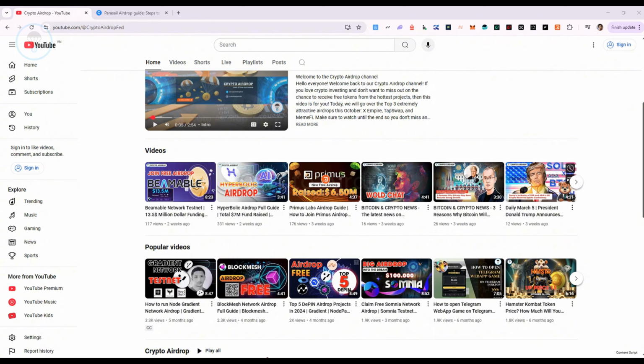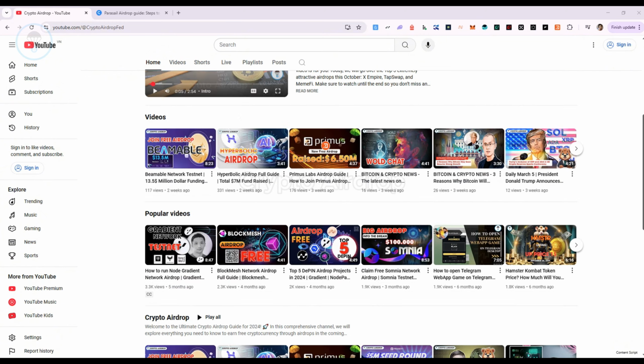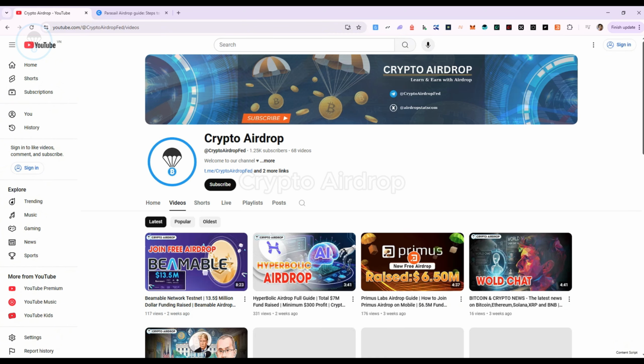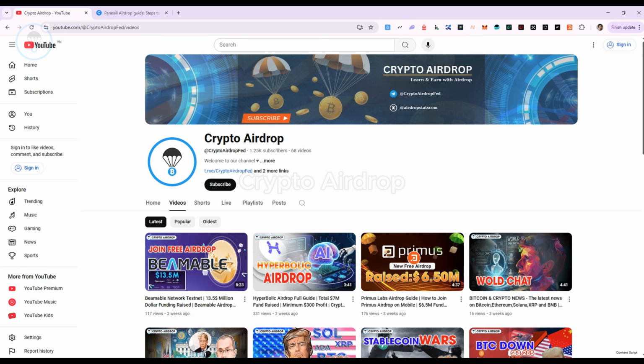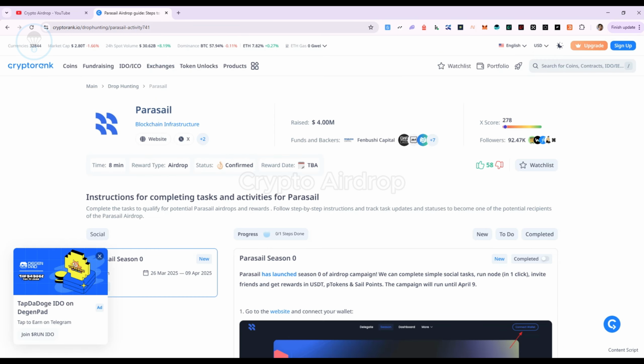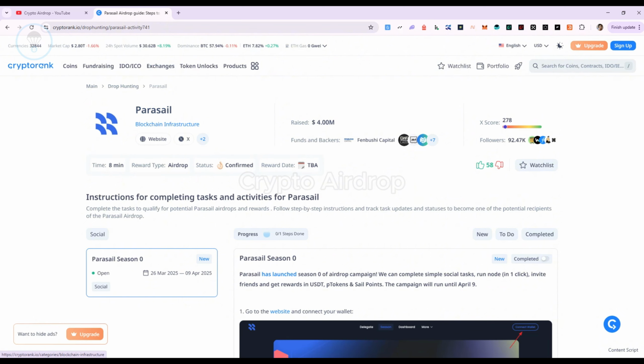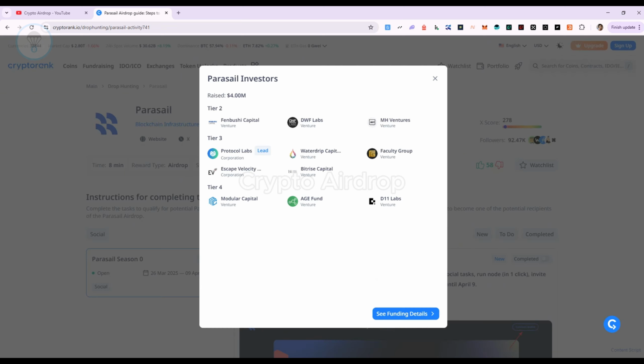Today, we would like to introduce you to a completely free airdrop project operating in the DePIN sector. The project we want to introduce today is Parasail. Parasail has successfully raised $4 million in funding, led by Tier 2 investment funds such as Fenbushi Capital, DWF Labs, MH Ventures, and several other investors, which you can check out on the CryptoRank website.